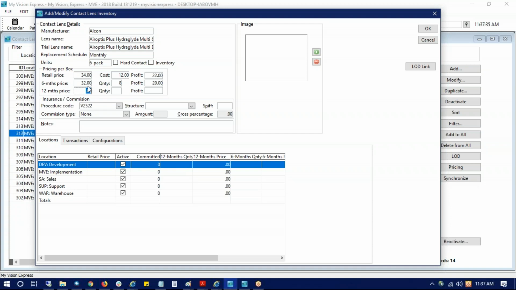For a 12-month supply, same thing. If you're going to give them $4 off, you would say $30 per box, and they have to purchase 16 boxes, let's say. Now, if it was per eye, then you're saying 8 boxes per eye and 4 boxes per eye to get this discount. You get me? Any questions here?